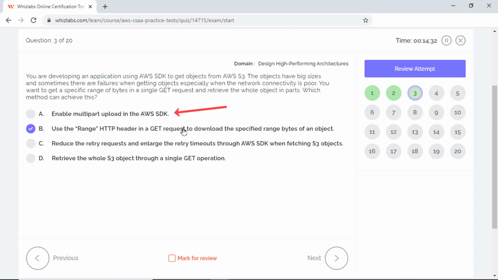Option A is incorrect because the question asks for multi-part download rather than multi-part upload. Option C is incorrect because adjusting retry request and timeouts cannot download specific parts of an object. Option D is incorrect as it suggests completely contrary to what's asked in the question.